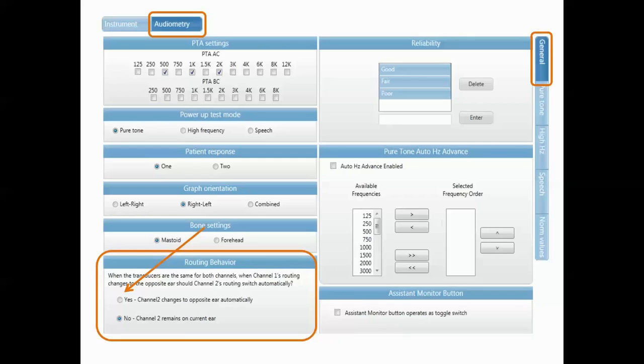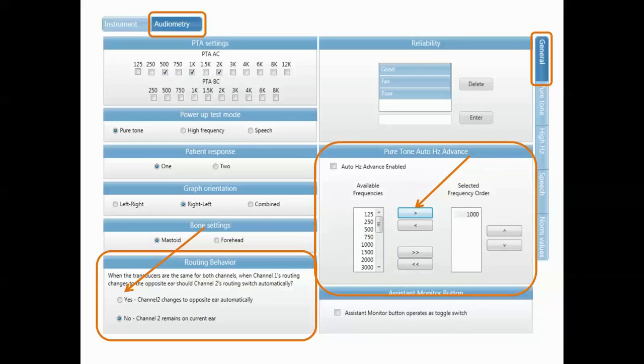A new feature that we've added to the AudioStar Pro is the Pure Tone Auto Frequency Advance. This allows you to set up frequencies, the test frequencies, in any order. When you press Store on the AudioStar Pro, the frequency will automatically advance to the next one on your selected list. To implement this list, you will select a frequency here in the Available Frequency column, press this Moving Over to the Right button, and then that frequency will appear there. You can select these in any order, and you can adjust the order by using the up and down arrows.